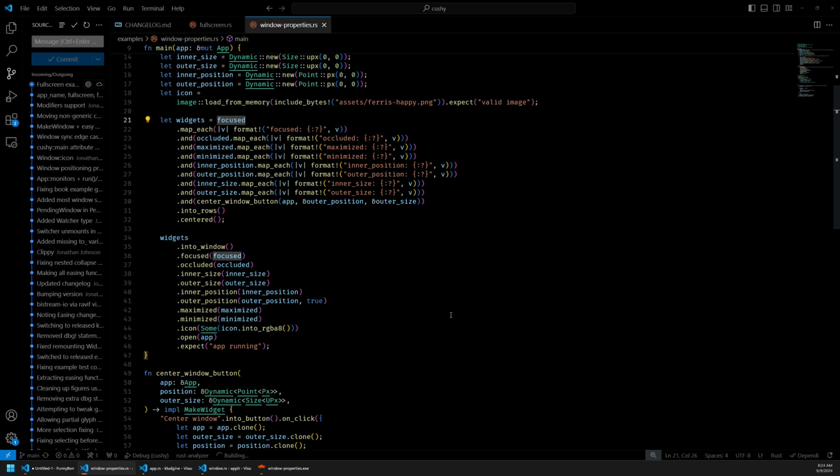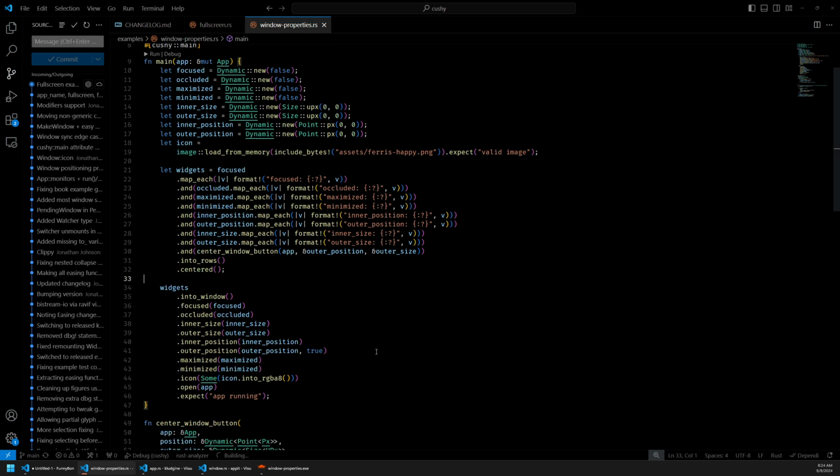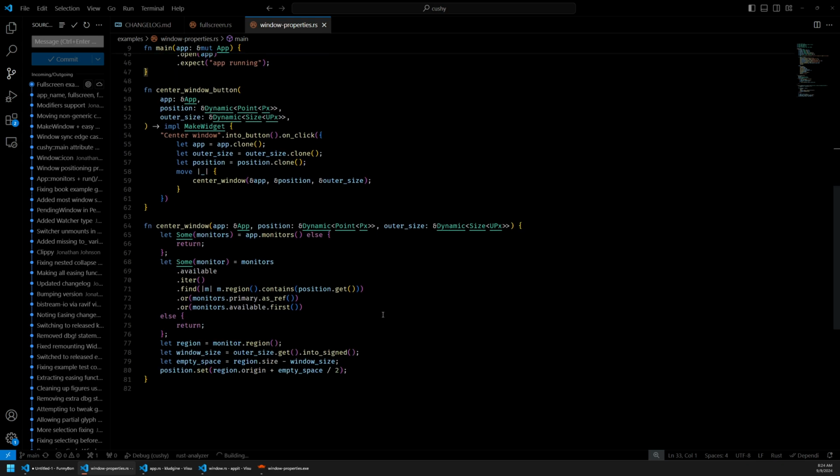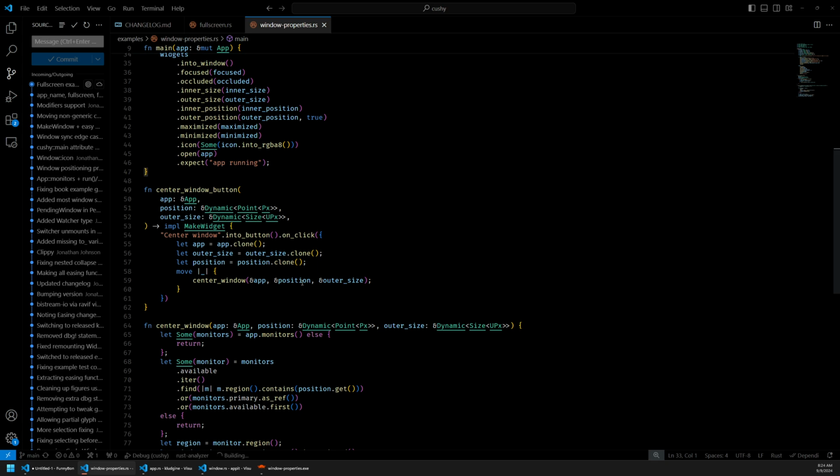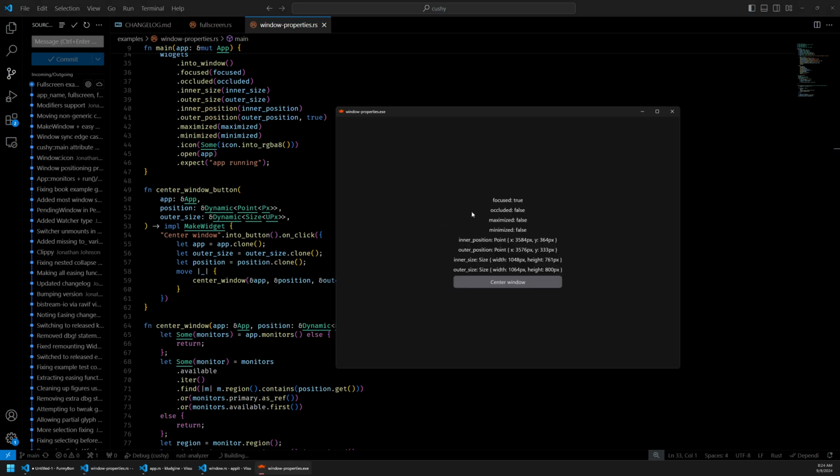So it's just the same as if you're working with data coming from somewhere else, like a database or another thread. It's just simple values that you're able to go through and update and observe throughout the course of your application. So yeah, Cushy's fun to work with.